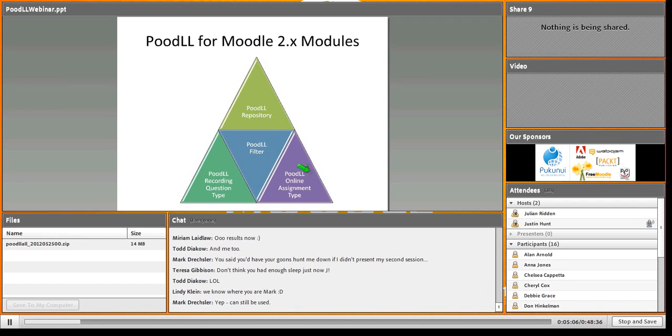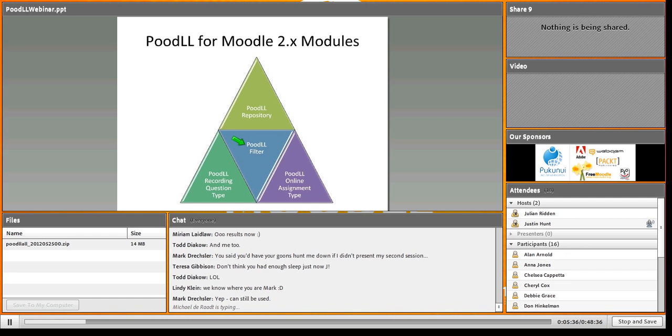And if you wish to just have the PoodLL assignment type or the recording type, well, you still need the PoodLL filter. So you need this. And this is about 12 megabytes or so, which is not a huge size, but the Moodle.org plugins page has a limit of 8 megabytes. So actually I can't put the latest filter onto the plugins page, and I need to contact somebody about that. So for now, if you want to install any of these, you'll really need to come to the PoodLL.com website and download those. Or we do have versions on the Moodle.org plugins page, but they're a little bit older now.